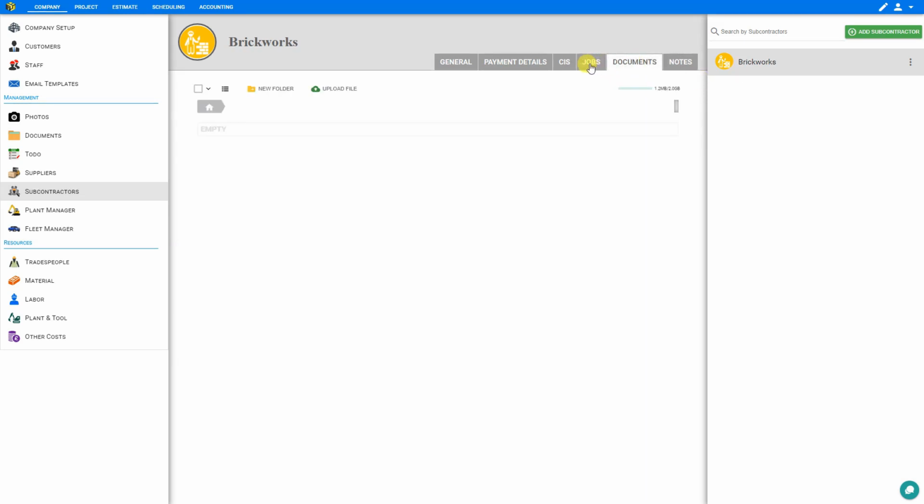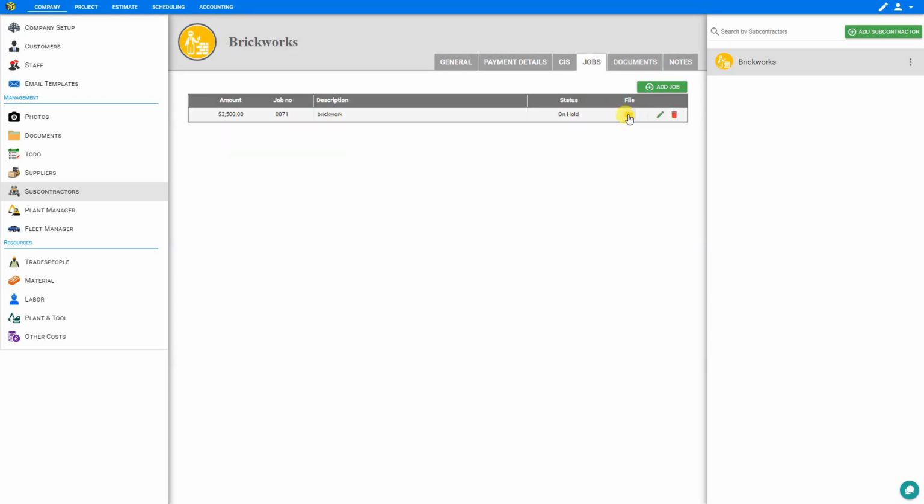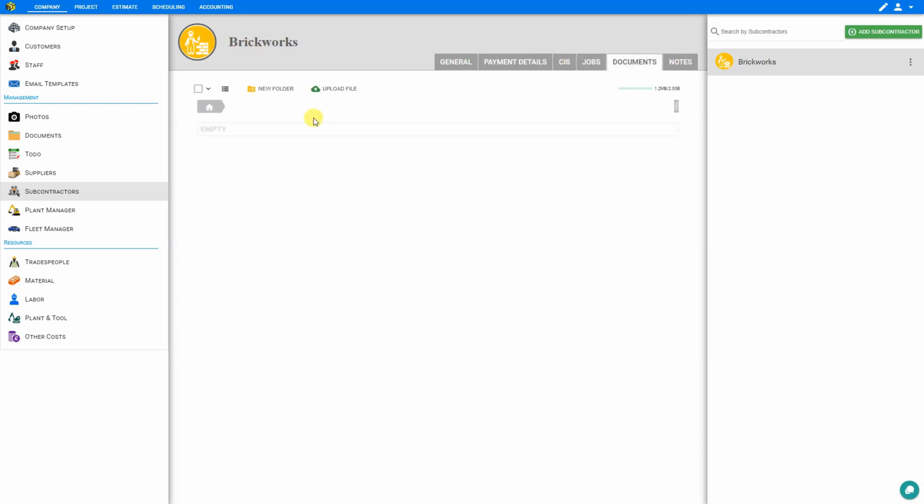We just looked at the file manager under the Jobs tab, and this would be for any files that were pertinent to specific jobs. However, if we have any documents that are specific to the supplier, this is where we could manage all of our files for that. And again, just the same as we saw in the Jobs file manager, here we can create a series of folders and upload as many files as we want, sharing that same 2 gigabyte data limit.